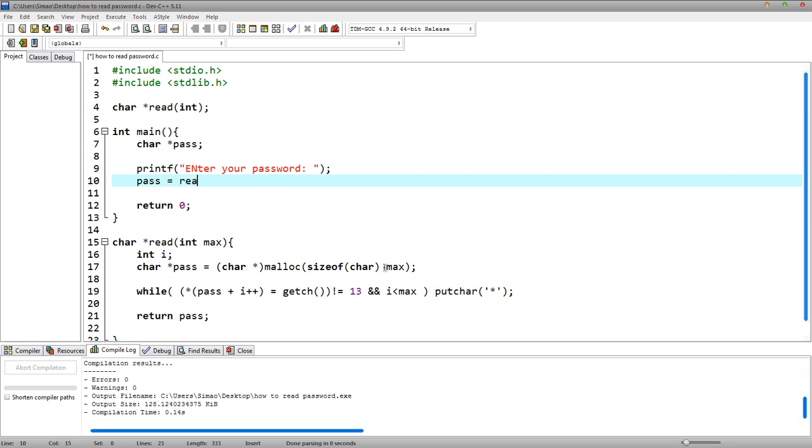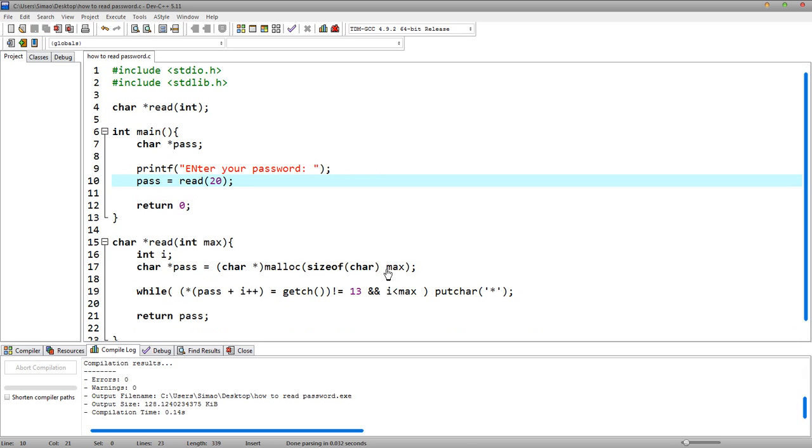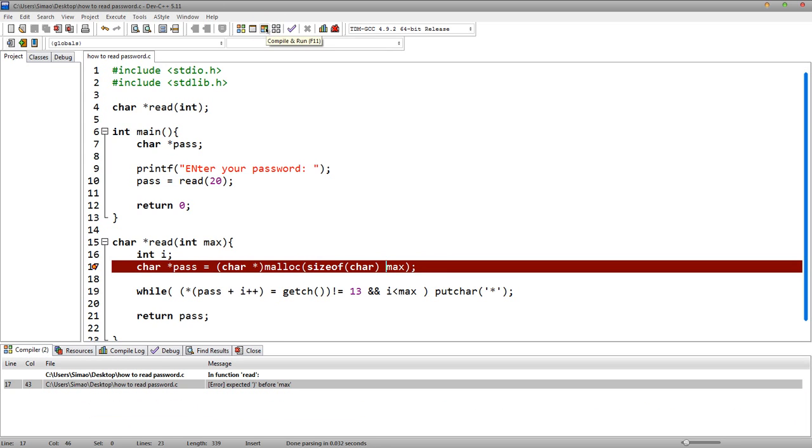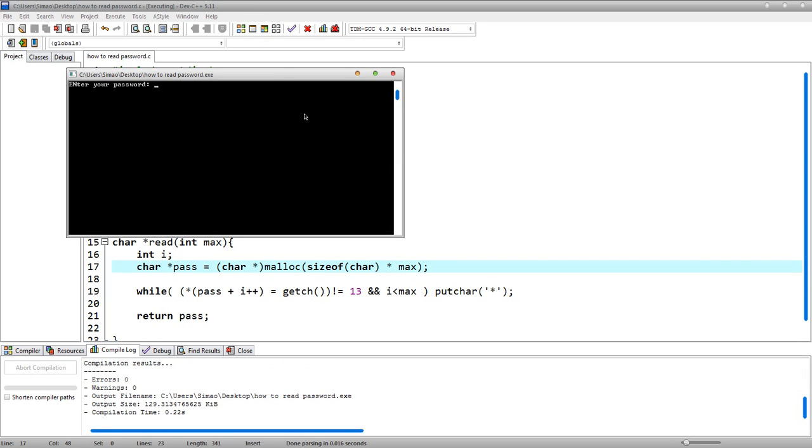Pass is going to receive the read function with the max limit of 20, and let's compile and see how it is going. Okay, we have one error here. We didn't put our star. Okay, let's write something, and here we go. We write something, and we are getting that.